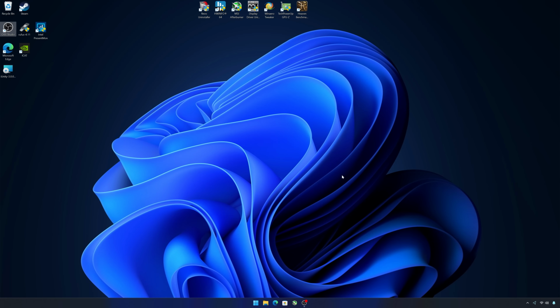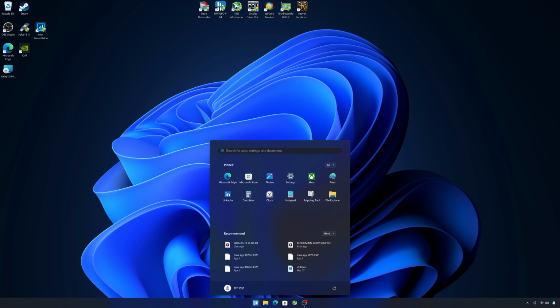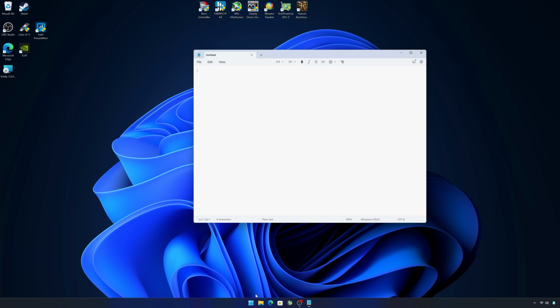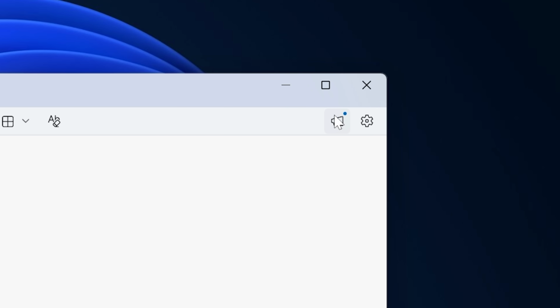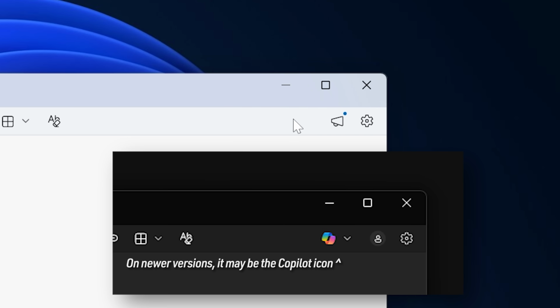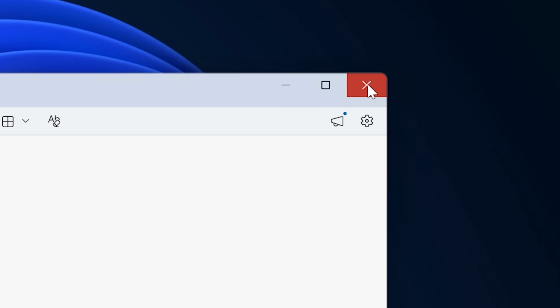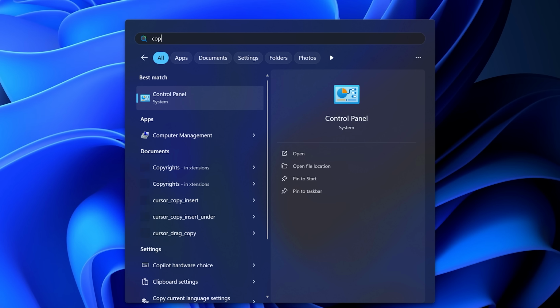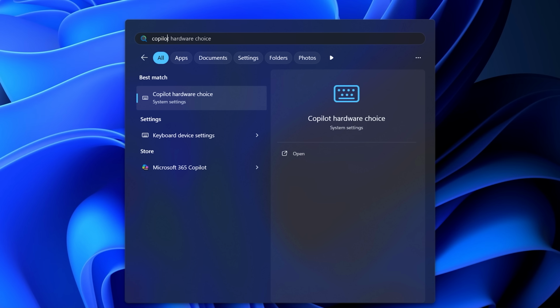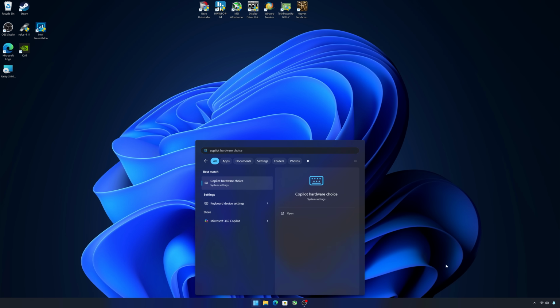So Windows is restarted. I'm gonna go to Notepad, and there we go. So next to this little announce what's new horn thing, there would be what looks like a hand writing with a pencil. That is actually the AI built into Notepad. So as you can see, that was clearly removed. Copilot is no longer on the system. If I type Copilot, it's not there anymore, which is kind of nice.